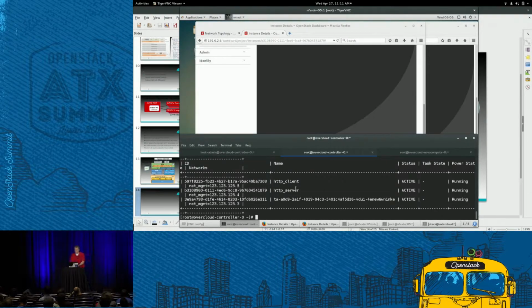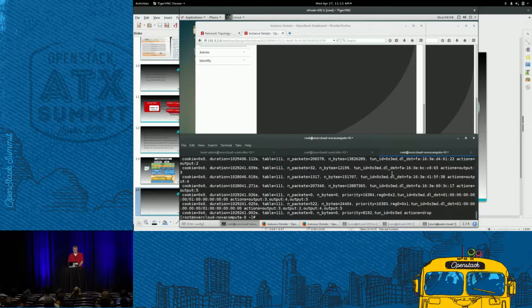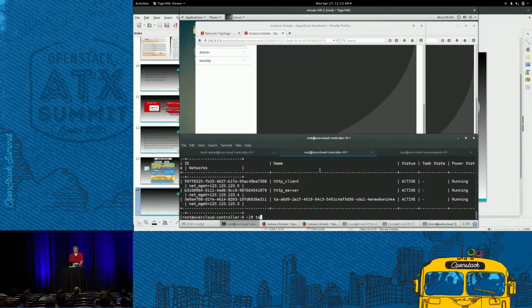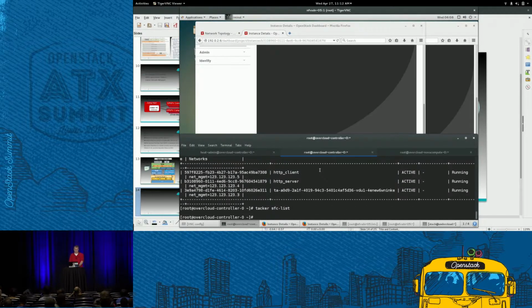If we go over here, this tab right here is my compute node, and I can dump out all of the flows on BR-INT. OpenDaylight, with OVSDB NetVirt, has installed the regular tenant flows to allow the client and the server to talk to each other. But if we grep on NSH, you'll see there are no NSH flows here at all. So there's no service function chain set up. I can also go into the controller and do attacker SFC list, and you get nothing because there's no service function chain created.